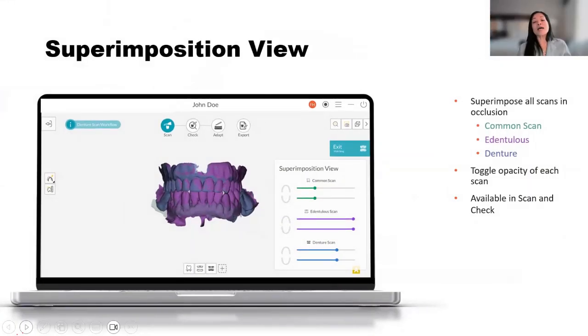All right. So what happens after we collect our data? We are able to superimpose all the views automatically. What does that mean? When we go ahead and click on the matching, it'll superimpose the common scan, the edentulous scan, and the denture scan. And you're able to toggle back and forth for the opacity, and you're able to view them individually too if you wanted to.